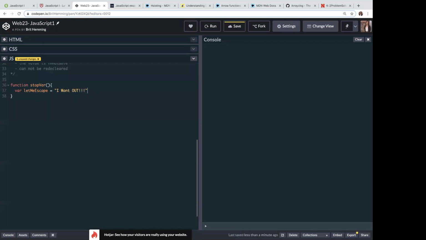So let's console.log this inside of the function. Let me escape. Me has to be capital. Okay, so what do you think is going to happen here? Will it show up? If I console.log this inside of the function, what do you think is going to happen here? Go ahead and tell me in that thread.